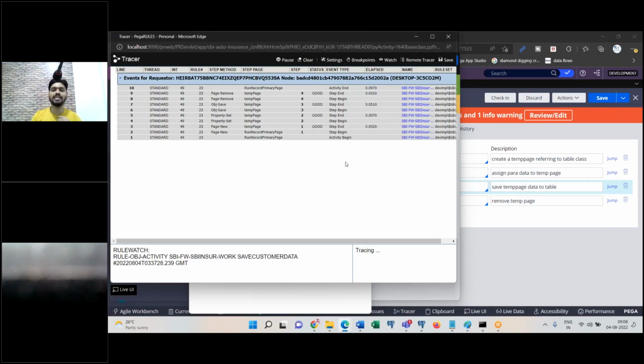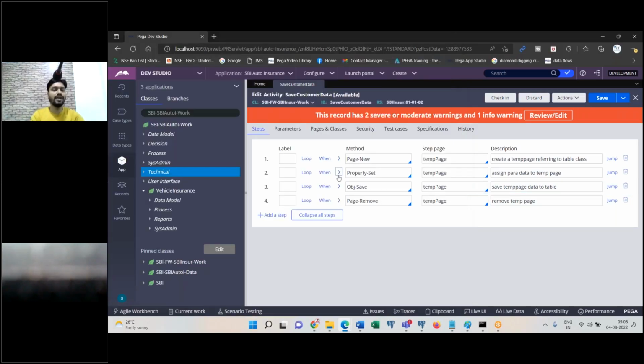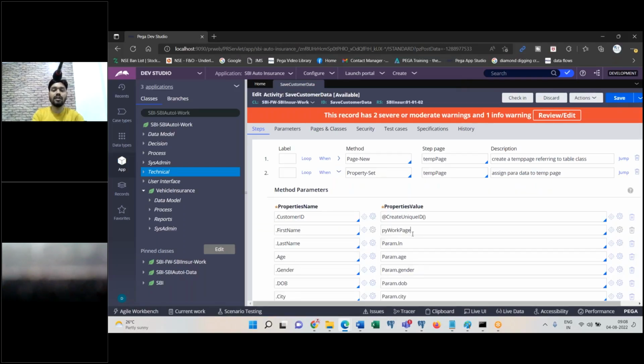Imagine you did not define parameters. Can I rewrite this activity like this without defining parameters here? Can we go ahead and rewrite it like this, pyWorkPage.FirstName? This is also okay, right? This is okay or not? So yes, we are passing value to parameter. Instead of passing, you don't define parameters at all. In this activity itself, remove all these parameters and add pyWorkPage.FirstName, pyWorkPage.LastName and all. It will work properly. The way it has worked properly for parameters, the same way when you have pyWorkPage also, it will work properly.